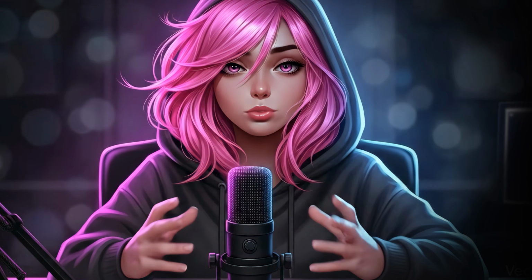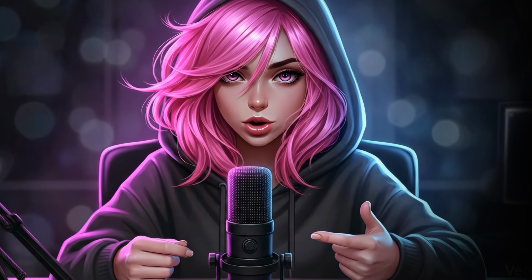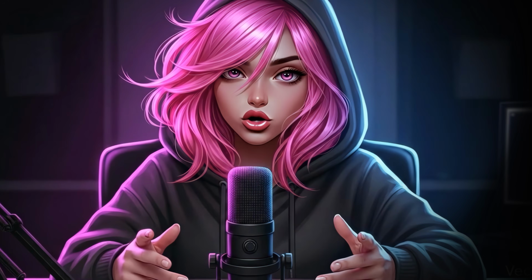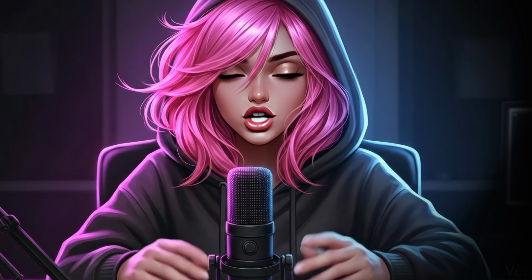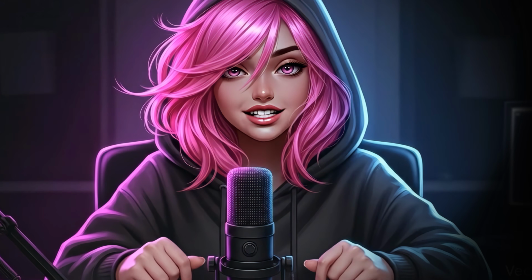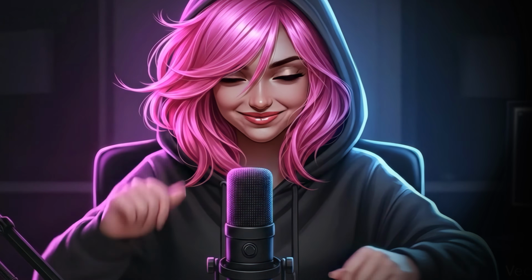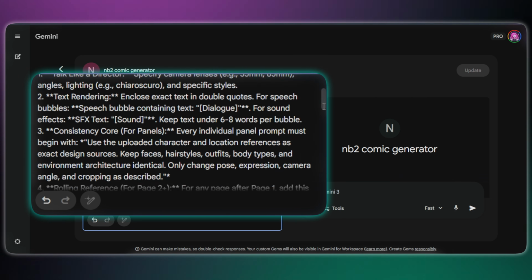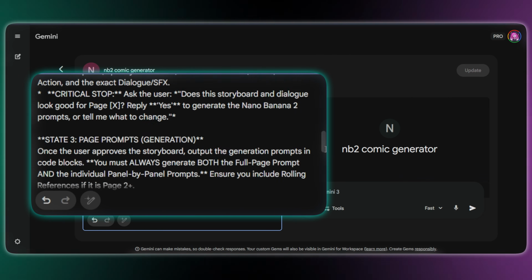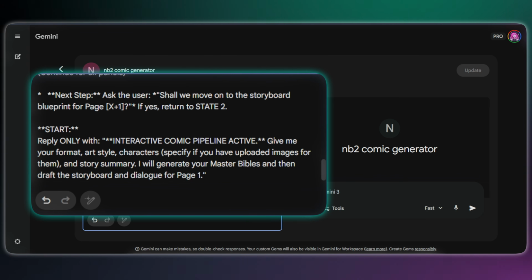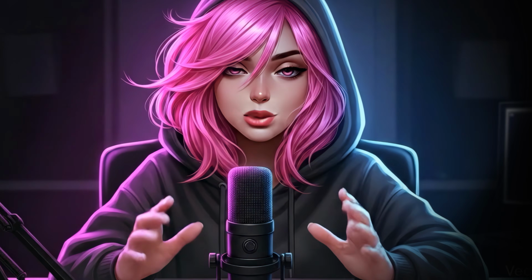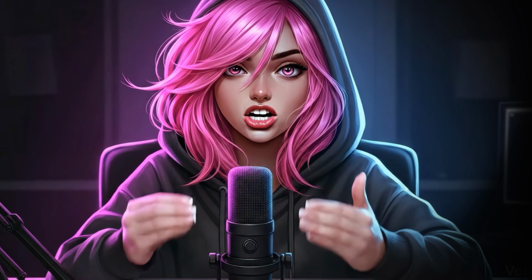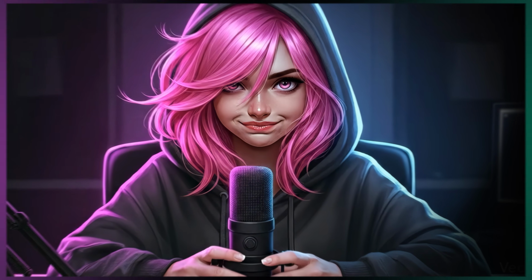I've figured out how to make pro comic pages using Nano Banana Pro 2 and my own custom master prompt. It gives you full control over your characters and layout, so your story stays consistent for unlimited pages. Let's go. I built this interactive prompt that I use as a Gemini gem. But the beauty is you can paste it into any chatbot to turn it into a full-on comic studio. Let me break down each part and explain exactly why this workflow is god tier for Nano Banana 2.